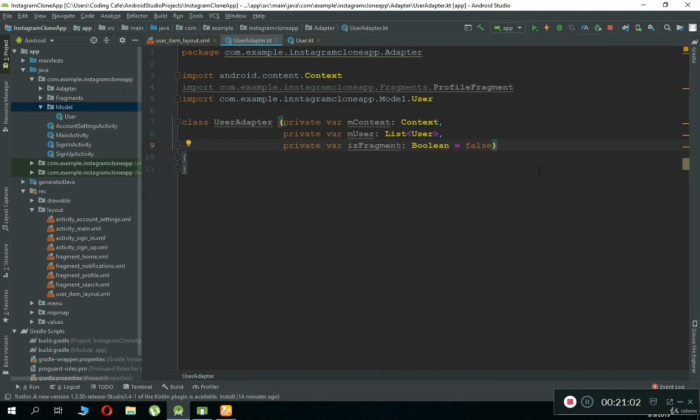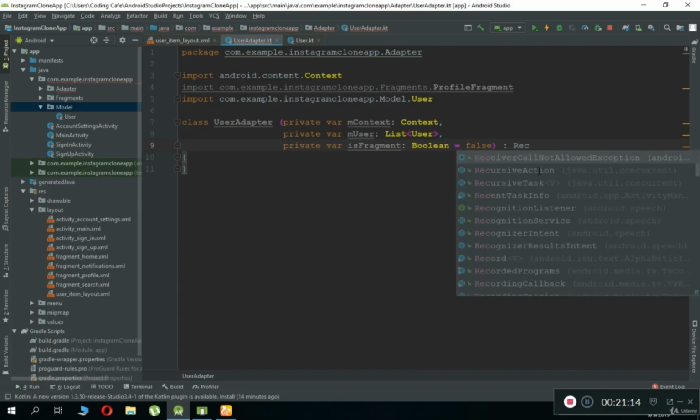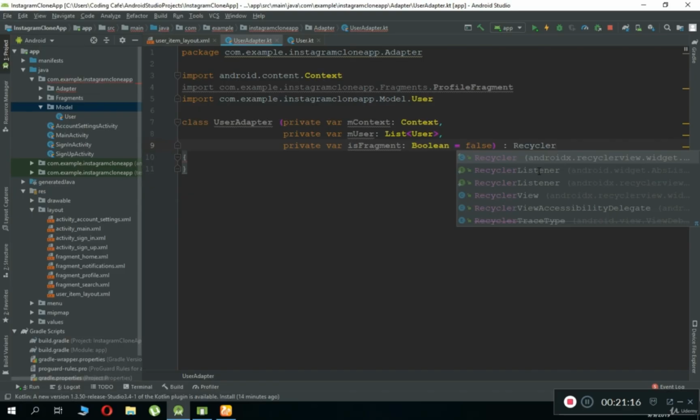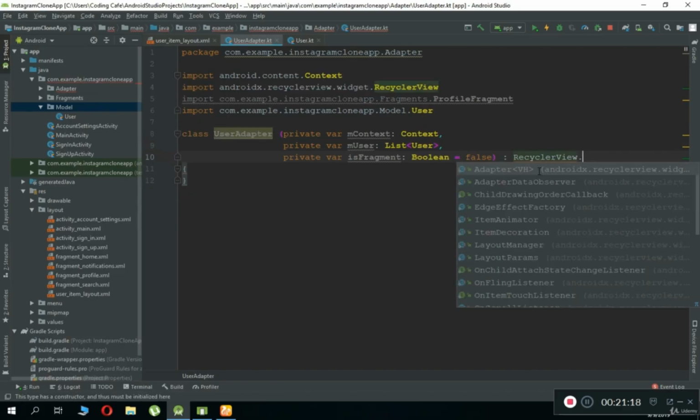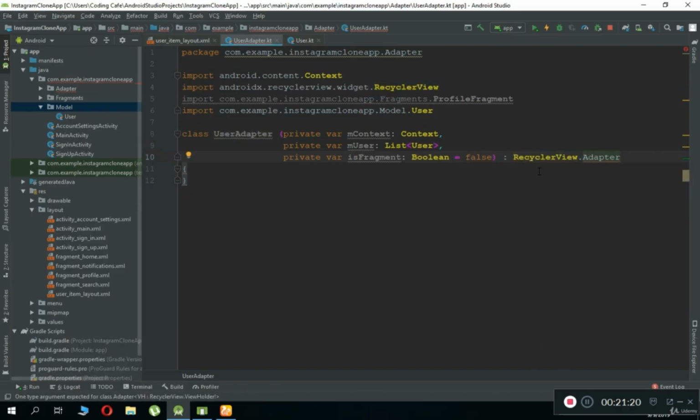Put a colon here, and we can say RecyclerView. There is, just like in Java, which extends the RecyclerView. So here we can say RecyclerView.Adapter. Now here we have to pass our ViewHolder class, I mean inside these two angular brackets. Okay, so we have to create that first. So let's quickly create that and then proceed.